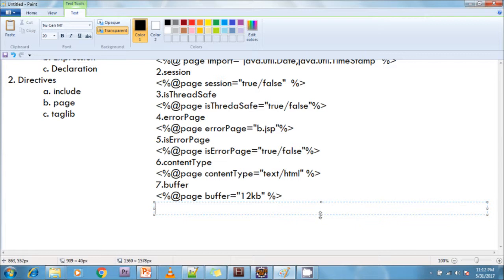See here, buffer means whenever we are sending the response, first it will go to the buffer. After that, it will go to the response object.